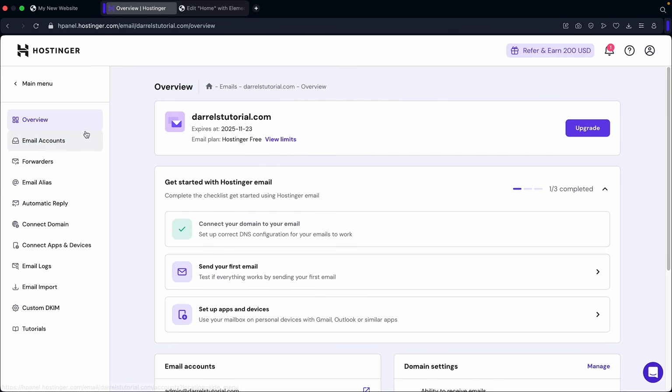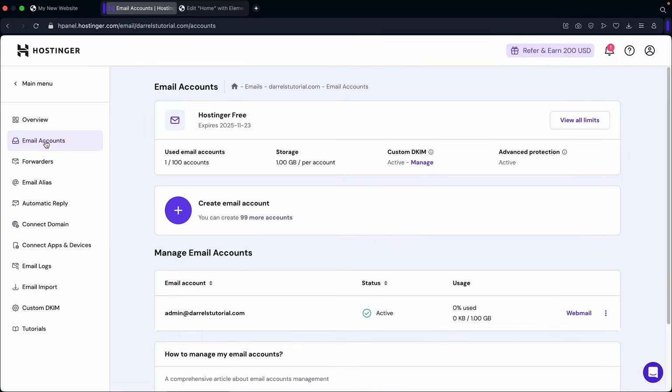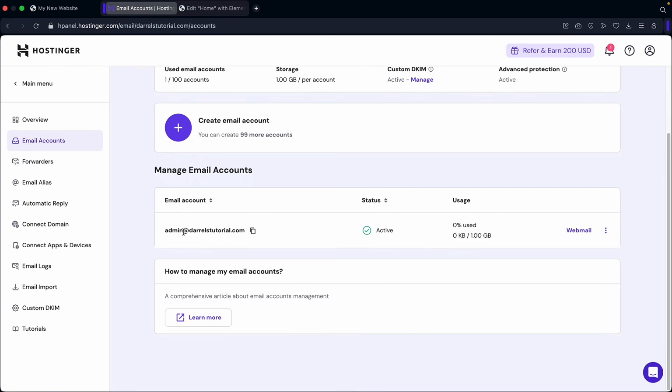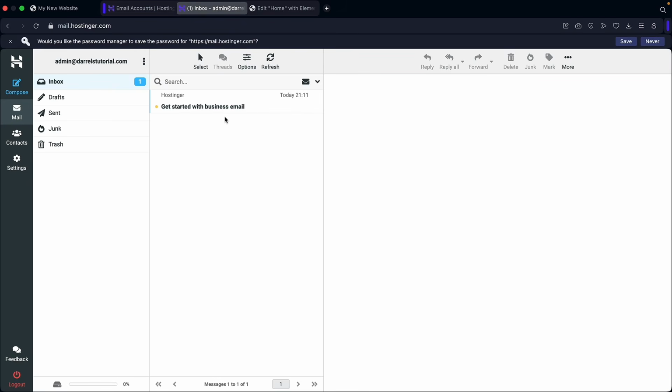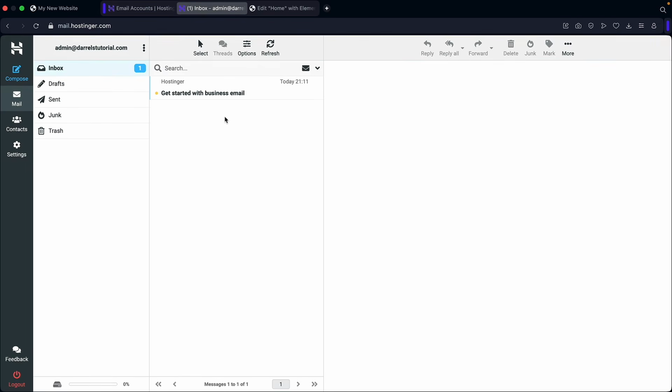Now to access your accounts, right here, you'll click on email accounts. And then here is your email. And you can create up to 100 free business emails per domain. So if you want to make another one, you would just click on the plus and then create another one. To access your webmail, all you're going to do is click on webmail here, and this will log you into the webmail. Here I'll put in my password, and then I'll click on login. And this is your new business email. Now you can actually send and receive emails from your business email.